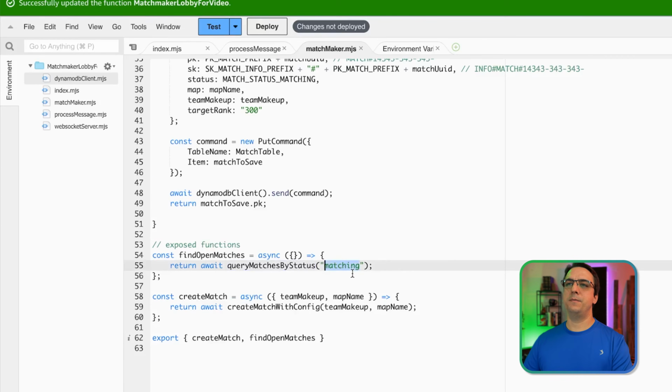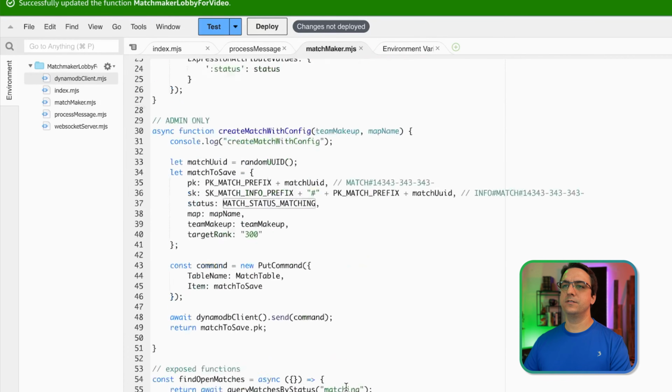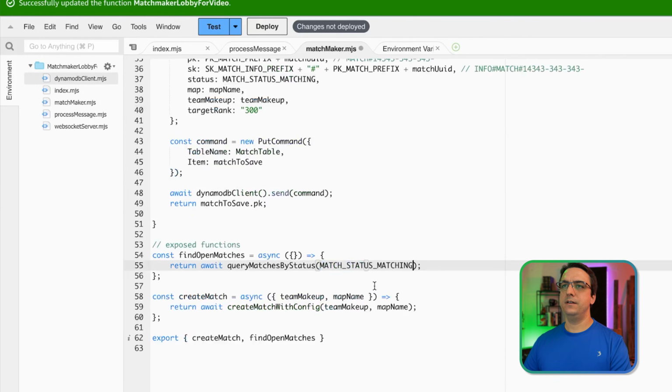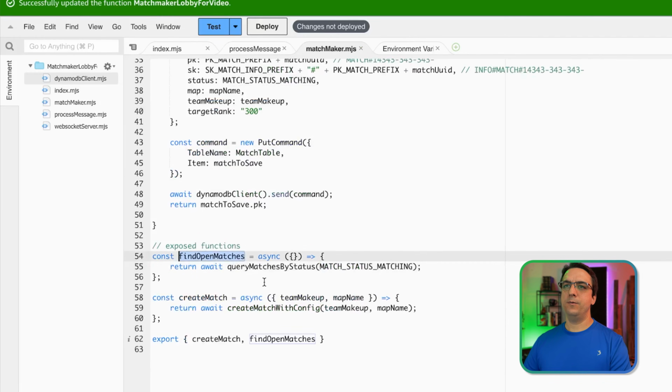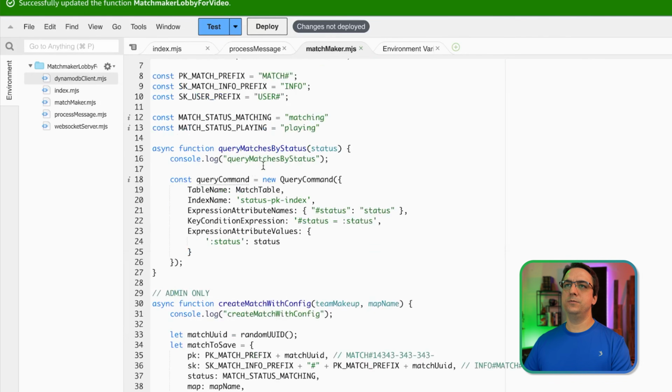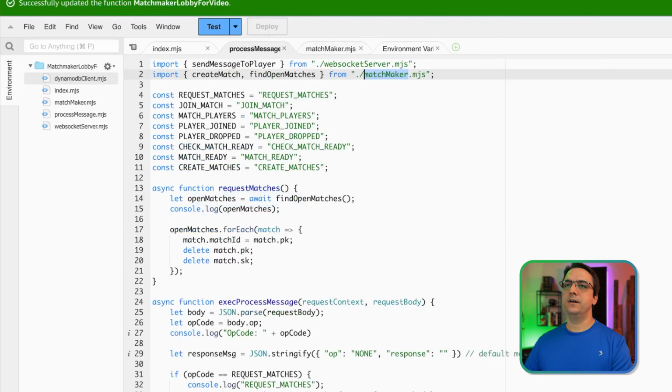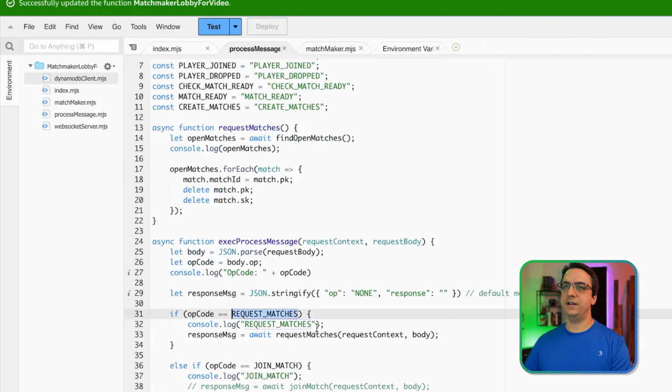Yep, so everything that is matching, I should probably replace that with this constant that we made. Excellent, okay. So now we have our find matches open, and it should be able to query that table for all the open matches. I'll deploy that. Let's come back over here. So we have request matches.